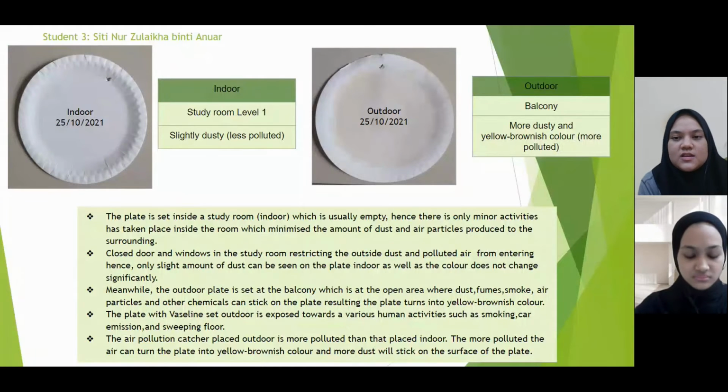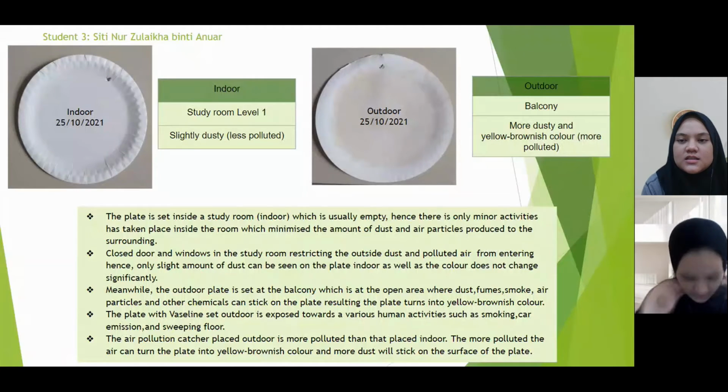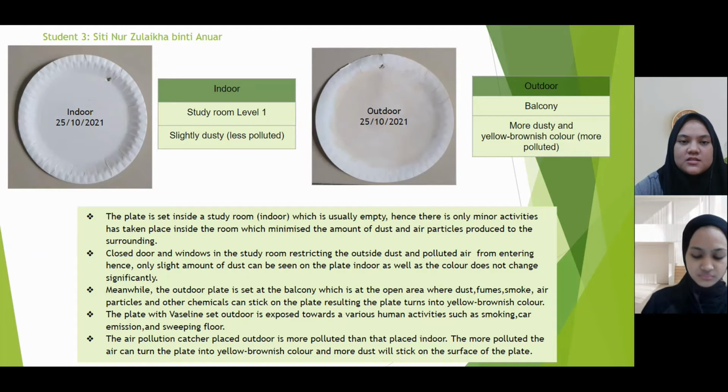Hi, I am Siti Norzulaika binti Anwar. I would like to discuss the results that I got for home experiment 1, air pollution catcher. On this slide, there are two figures. On the left side is the plate, which is the pollution catcher, set indoor.